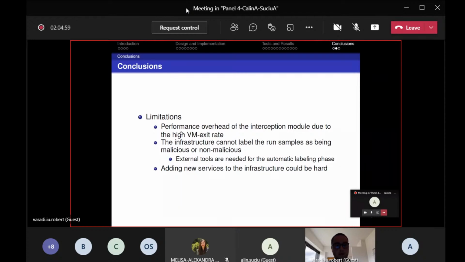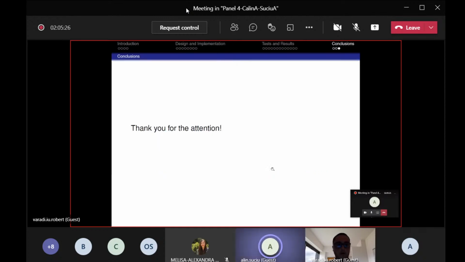The limitations would be the performance overhead due to the high VM exit rate, and the fact that the infrastructure cannot label the run samples as being malicious or non-malicious. For this phase, we will need external tools which can achieve automatic labeling from software events. Okay, thank you very much.